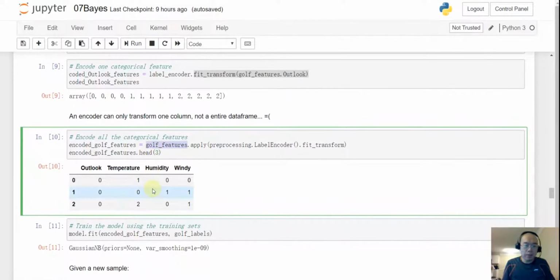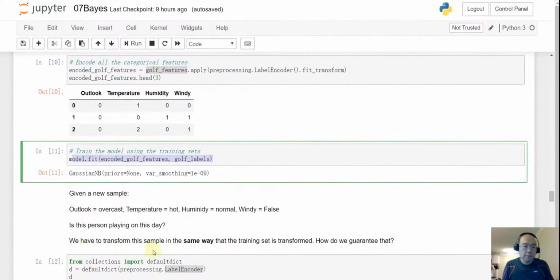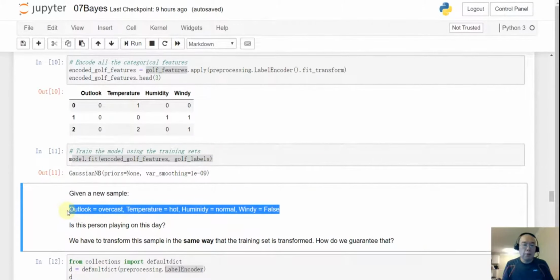Okay, so it seems that we are good to go, right? And we can just train the model. Since we have already transformed that into a numerical data frame, now Sklearn can deal with that. So far so good. Next, how about we want to do a prediction? And the sample is overcast, hot, normal, and false. In this case, this sample has to be transformed into four numerical features again.